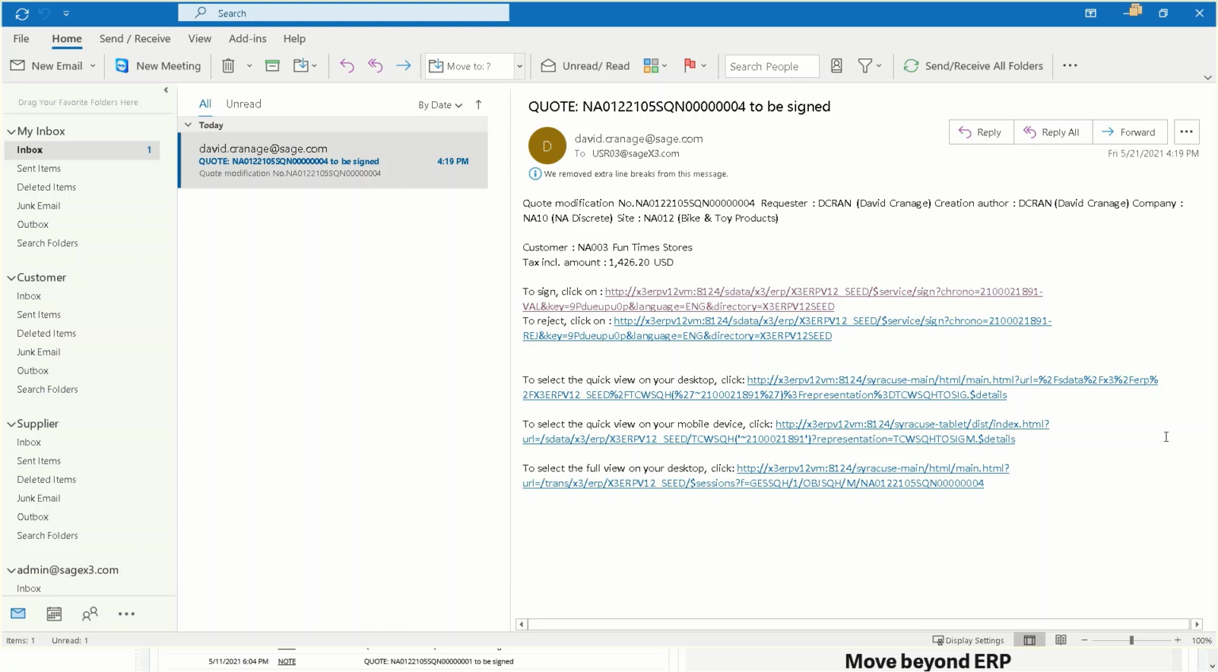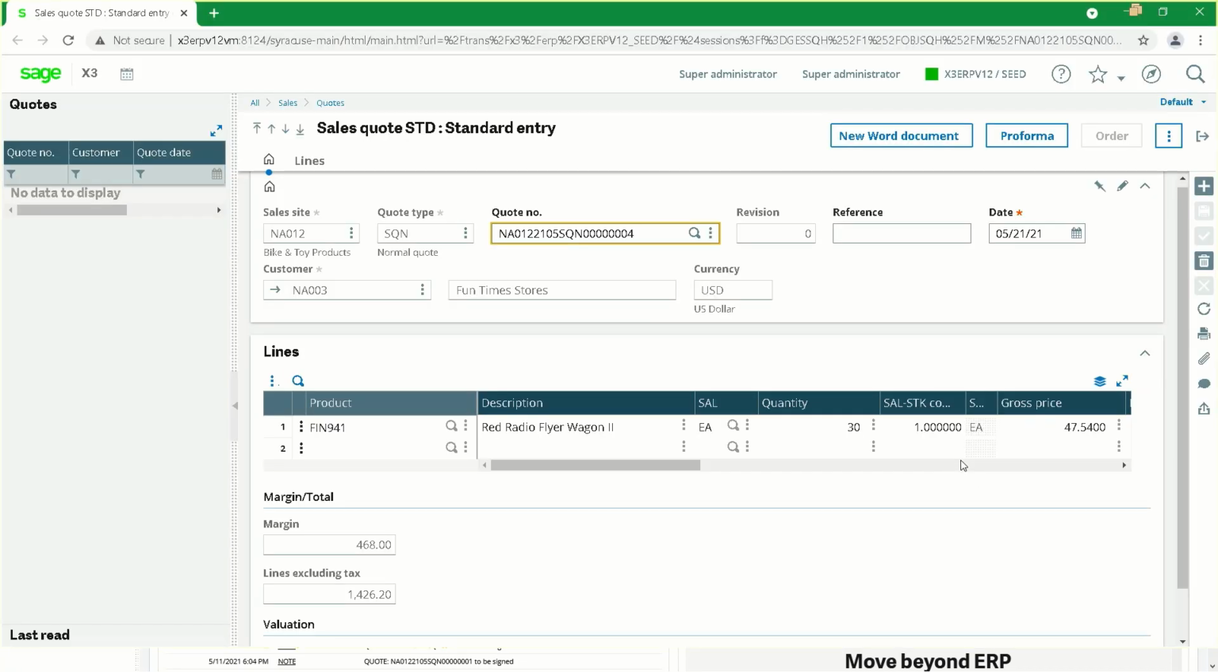The email also provides links to a summary, mobile, or detailed view of the quote. This way, an approver can review the quote before giving the OK. Let's jump back over to the home screen and open the X3 Workflow Monitor to review the audit trail created by the workflow.